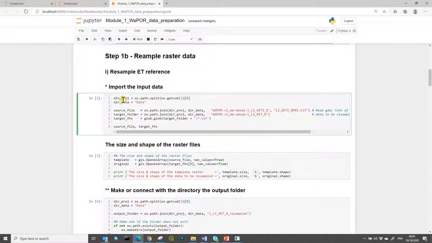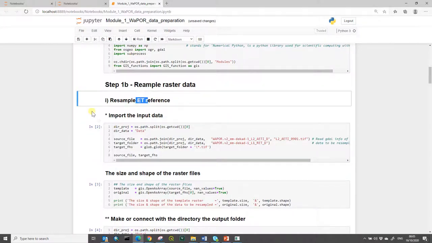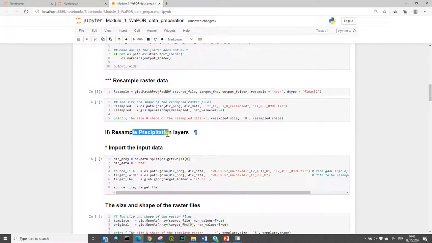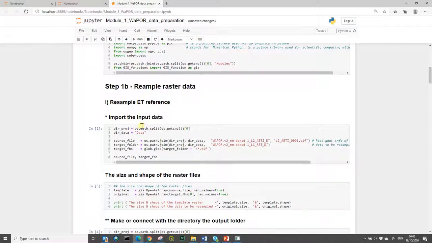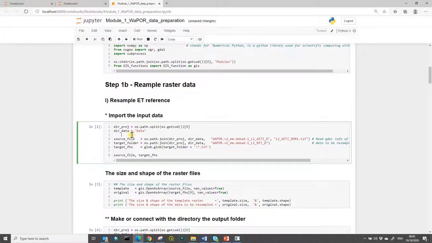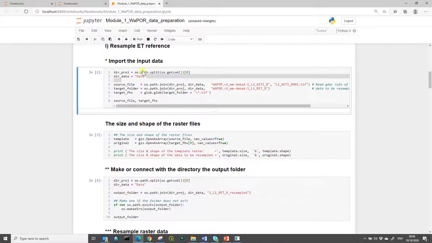And then step B, or the second step, is resampling. There are two raster files to resample in this case, which are evapotranspiration and precipitation, because they have coarser resolution compared to other layers. To resample evapotranspiration, first we import the evapotranspiration data and also a data which helps as a template. In this case, it's actual evapotranspiration. If we run this, then we should be able to import the files.